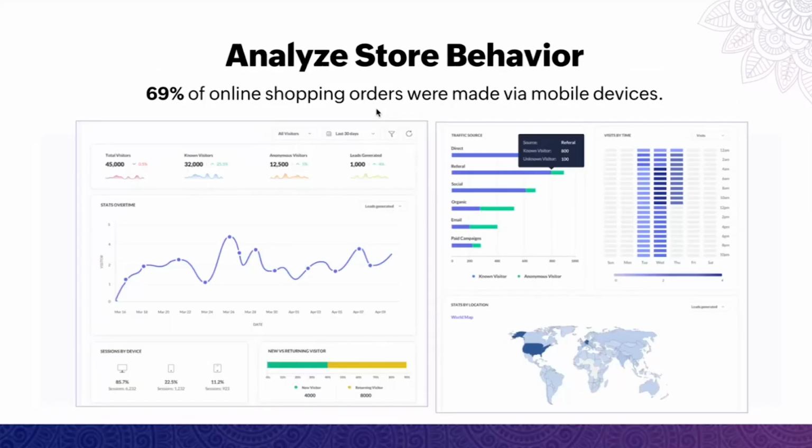And similarly, you can have proper analytics of your store behavior. To integrate your website or your store to Zoho Marketing Automation, have the script integrated into Zoho Marketing Automation and the website, and then these analytics start coming into your dashboard. You can see how many visitors you have, how many of them are known visitors, how many of them are anonymous visitors, what geographies are they coming in from, what devices do they use, and at what time are they active.